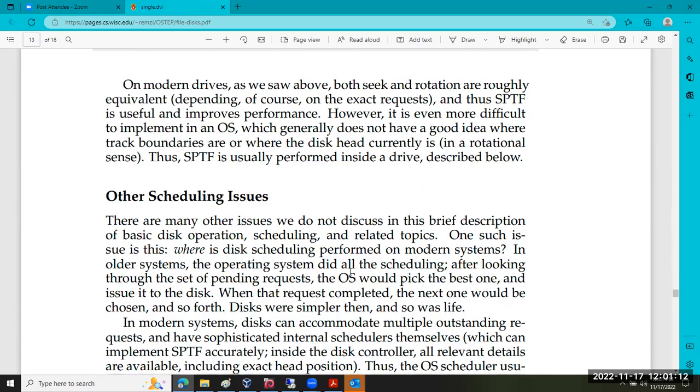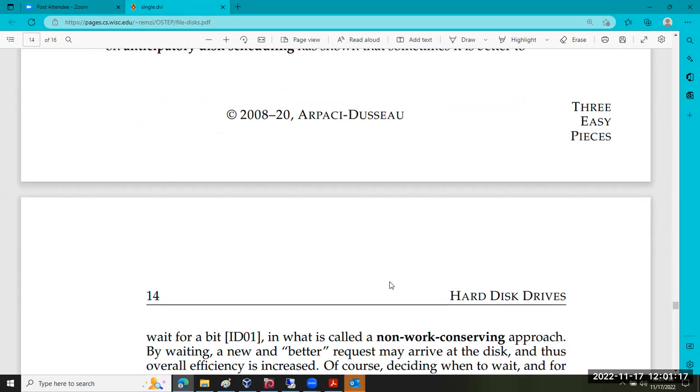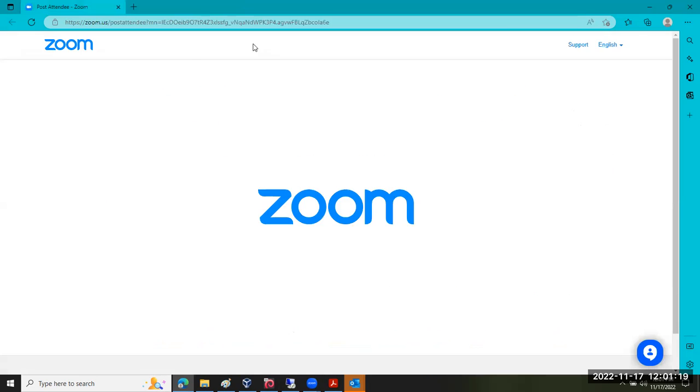Any questions about the different types of disk access references, the disk access algorithms we've just taken a glimpse of?